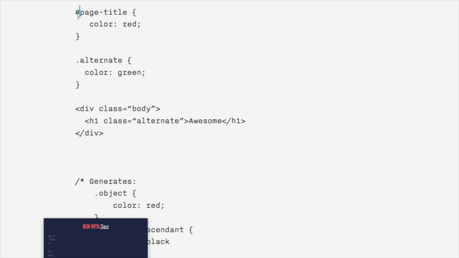So basically, and this is an additional note that I didn't plan to say, never, ever use IDs for styling. Ever. You probably are doing it. Stop doing it. It will bite you. It is terrible. Don't do it. Yeah, just don't do it.